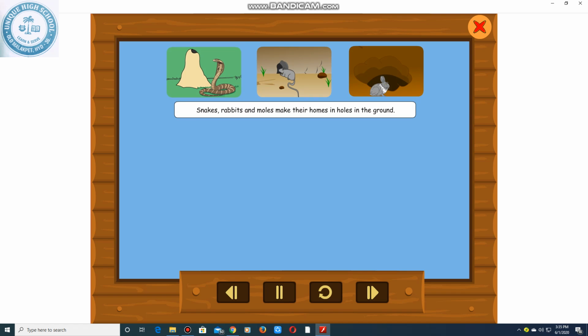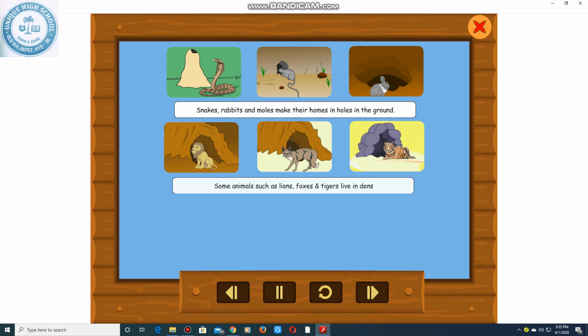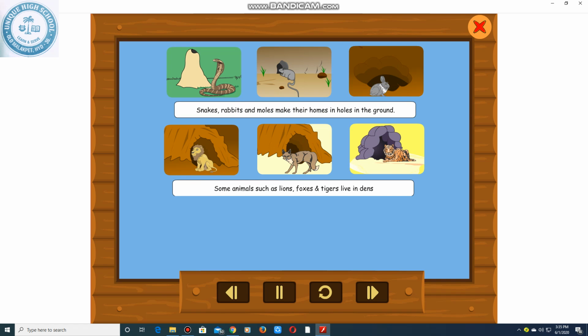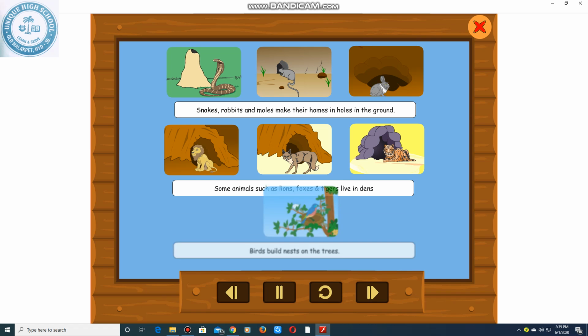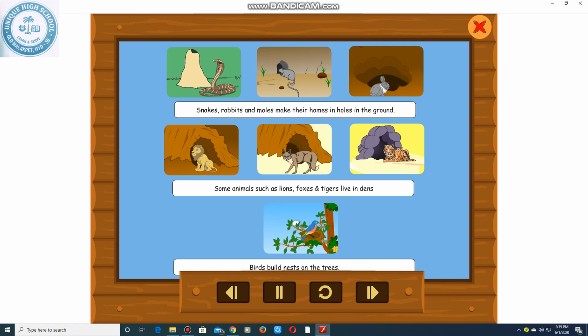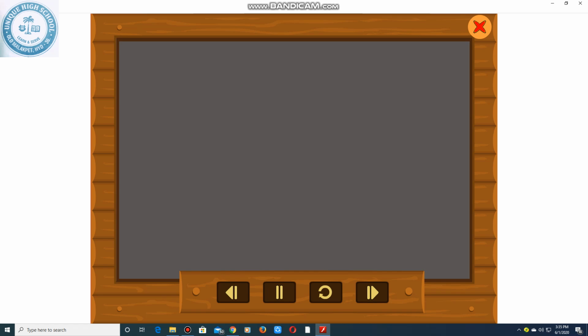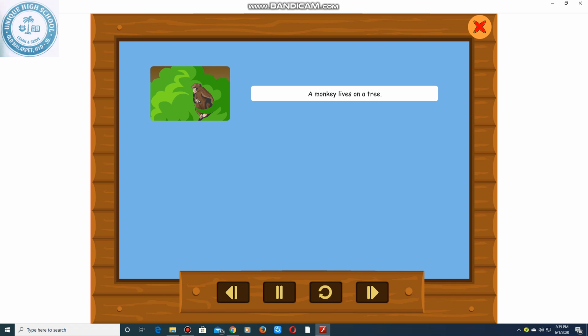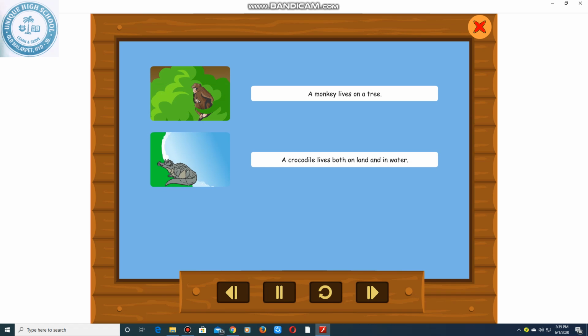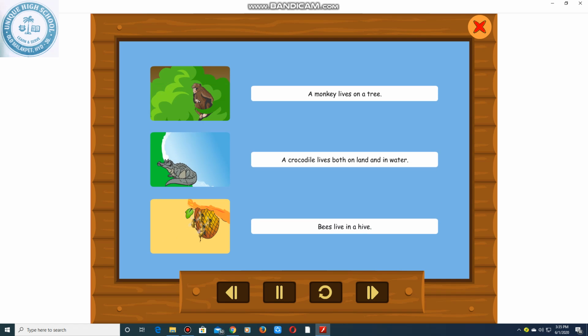Snakes, rabbits, and moles make their homes in holes in the ground. Some animals, such as lions, foxes, and tigers, live in dens. Birds build nests on the trees. A monkey lives on a tree. A crocodile lives both on land and in water. Bees live in a hive.